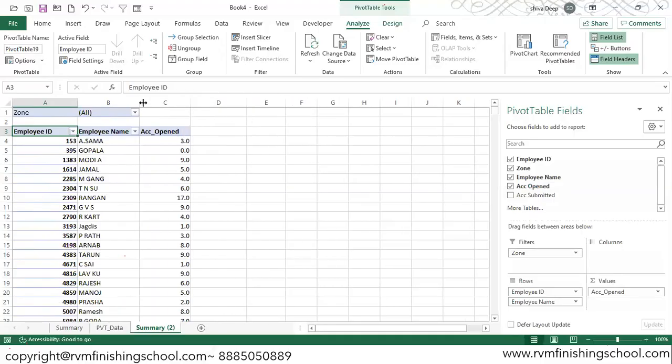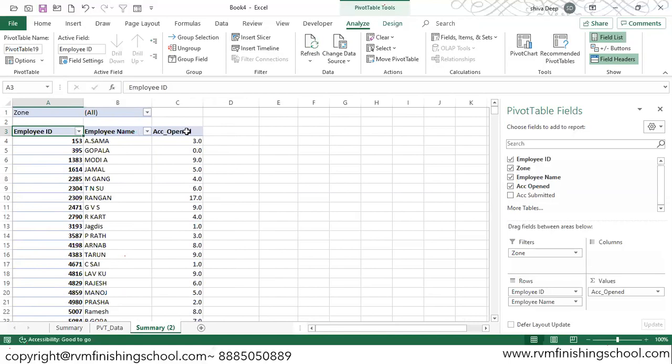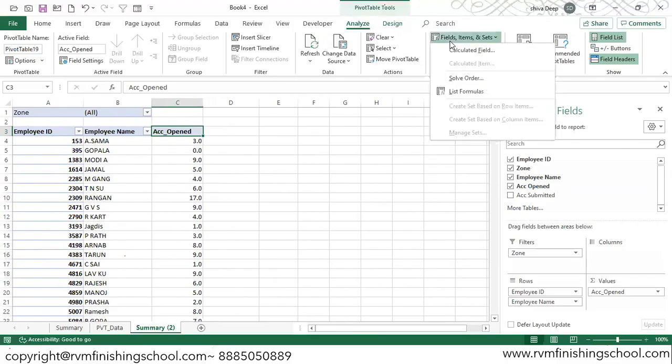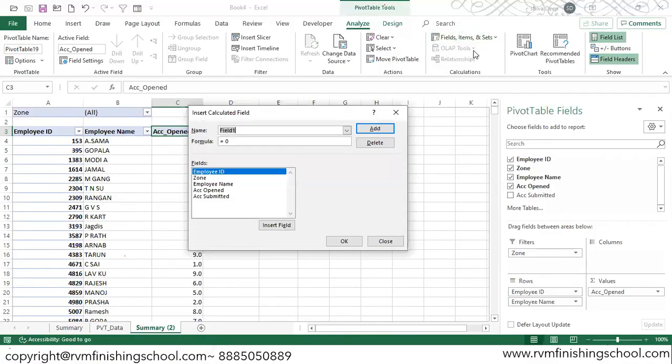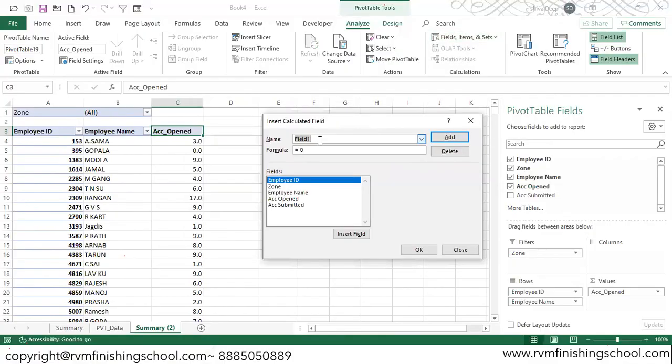Now, what if we need to add one more column like a rejection? Then we'll have the percentage also. So if you have to add something, you go inside fields, items and sets, add calculated field, and let's give it a name. Let's say rejection percentage. So we'll calculate on the percentage side.